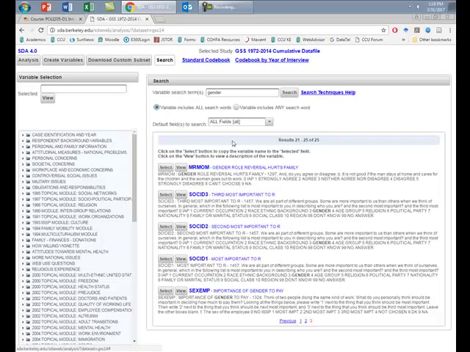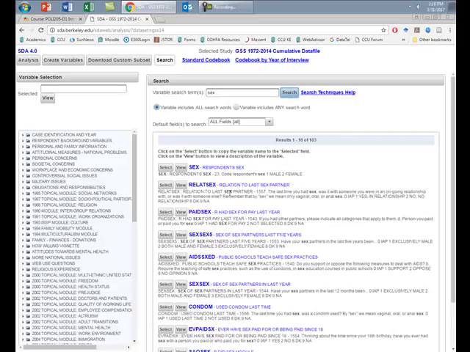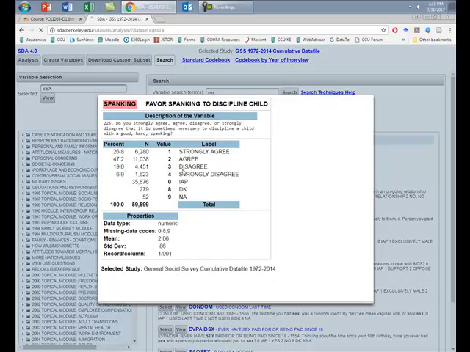Didn't find one that asked the person about what gender they were. And that's because it's probably called sex. Yep, there it is. The variable sex. Let's select it and see how it's been coded. There we go.